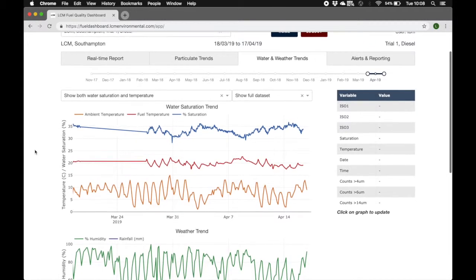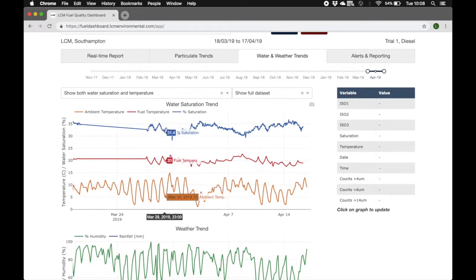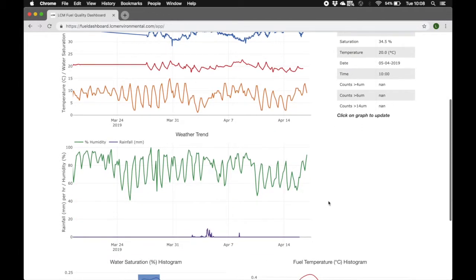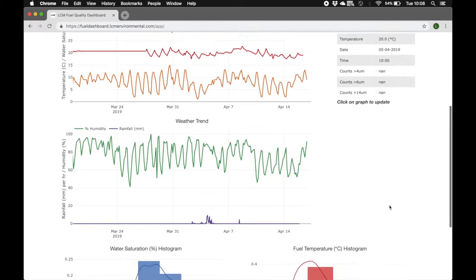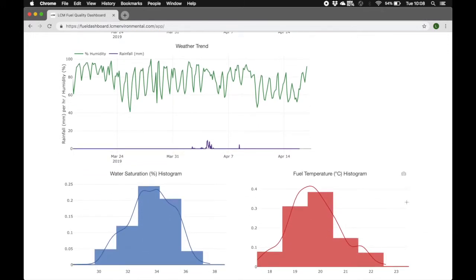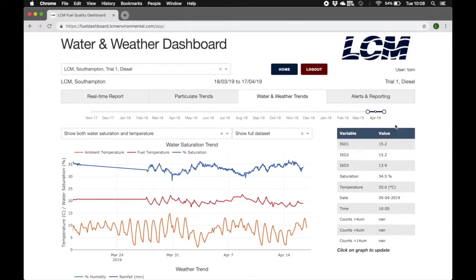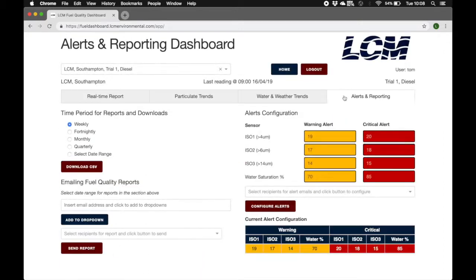Moving on to the water tab, we can see plotted water saturation percentage, fuel temperature and also the ambient temperature, all displayed on the top graph. Again, clicking and hovering will display more information. Below on the weather trend, we're plotting rainfall and also humidity to be able to see how environmental conditions affect the state of the fuel. Below we have histograms of both fuel temperature and water saturation.